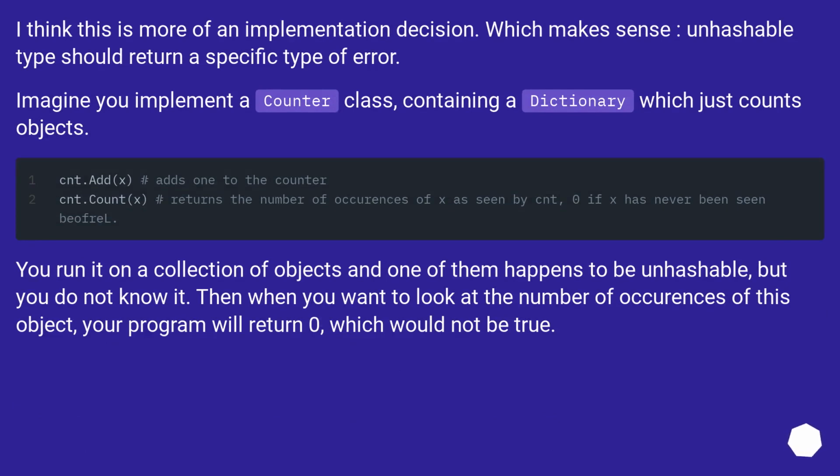I think this is more of an implementation decision. Which makes sense, unhashable type should return a specific type of error. Imagine you implement a counter class, containing a dictionary which just counts objects. You run it on a collection of objects and one of them happens to be unhashable, but you do not know it. Then when you want to look at the number of occurrences of this object, your program will return 0, which would not be true.